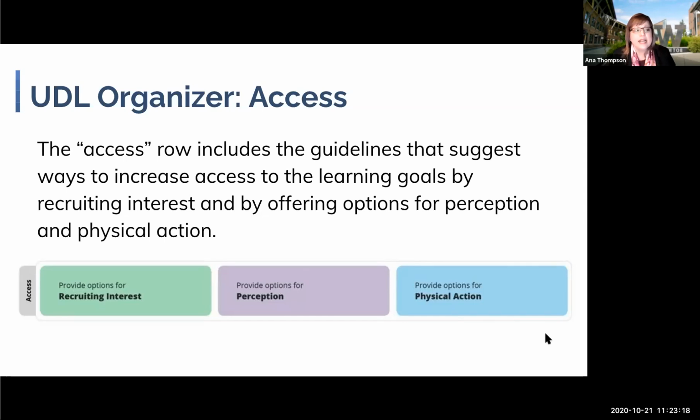That first row includes guidelines that suggest ways to increase access. And this helps us create better learning goals, to recruit interest, and offer options for perception and physical action. And as you can see, this is basically a table. As it goes down the different phases, you'll be able to see each one of the phases will have a different area of the guidelines referred to.